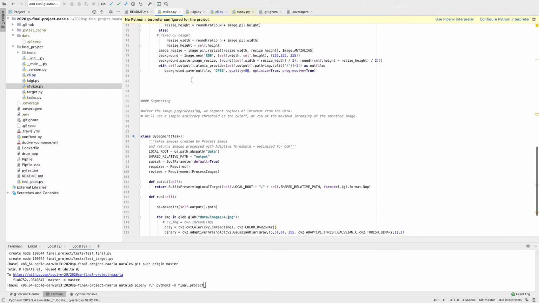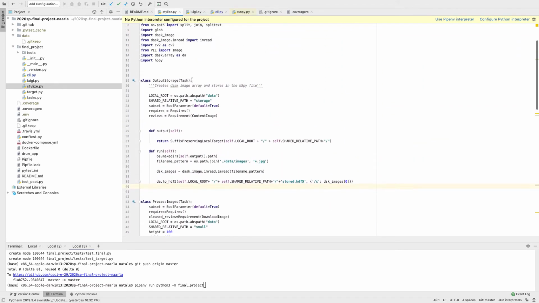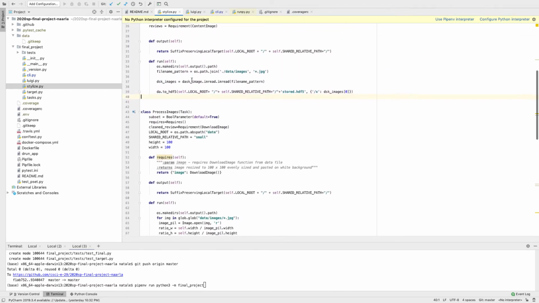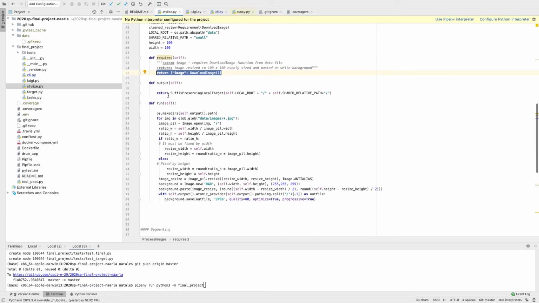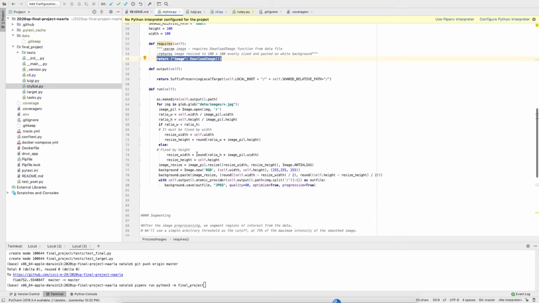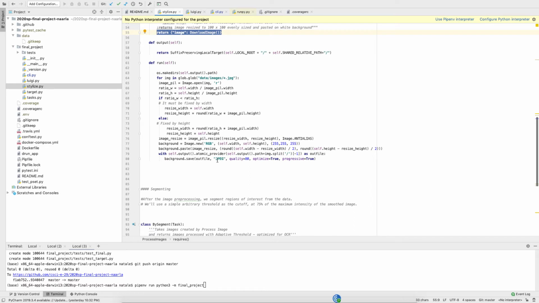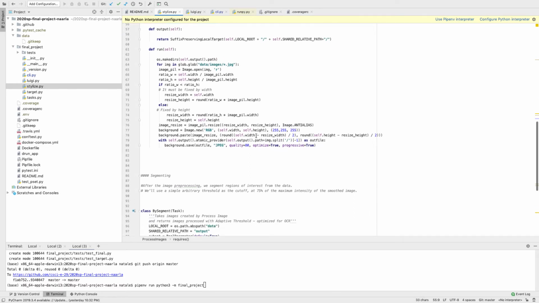I use three functions. The process images task takes the output of the download images task. It requires the input of the download images, so I set up a DAG. What it does is it takes the images and, based on the ratio, resizes them and outputs them into another directory.